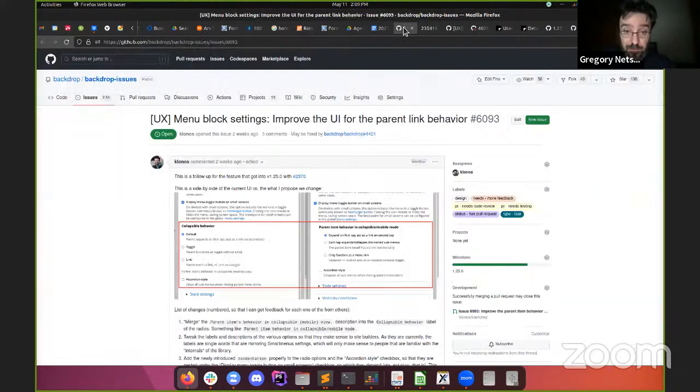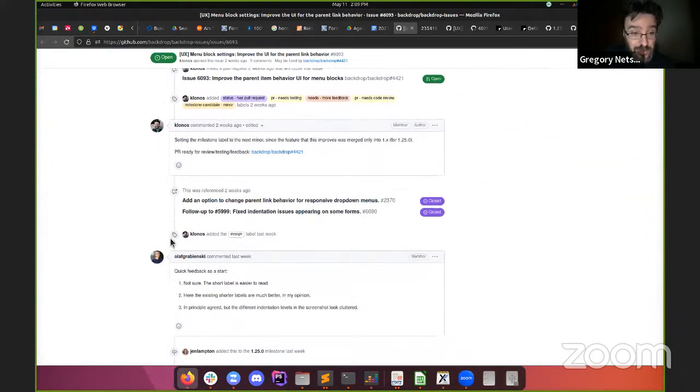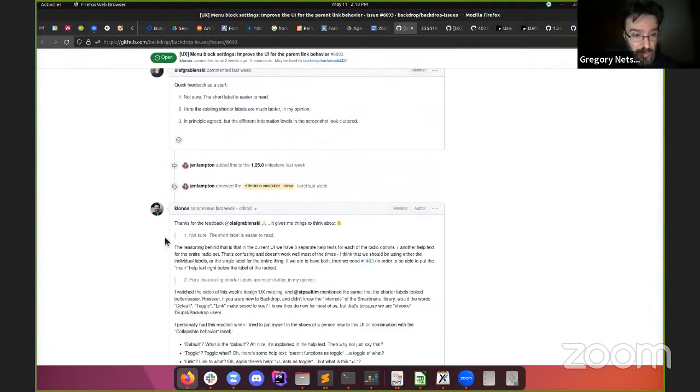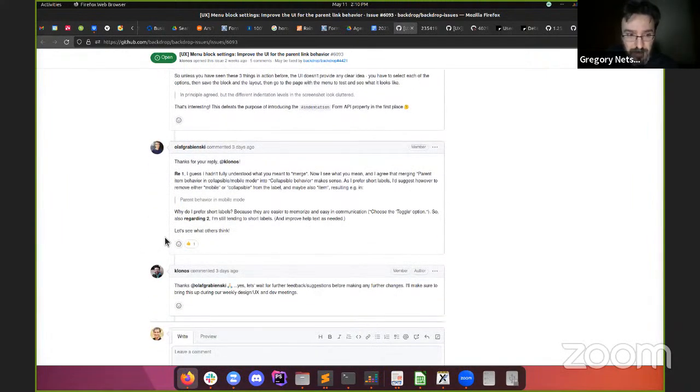Olaf, for example, said that he prefers the shorter versions of it. I'm not sure if Tim, Jen, anyone else has provided any feedback. So just waiting on that.